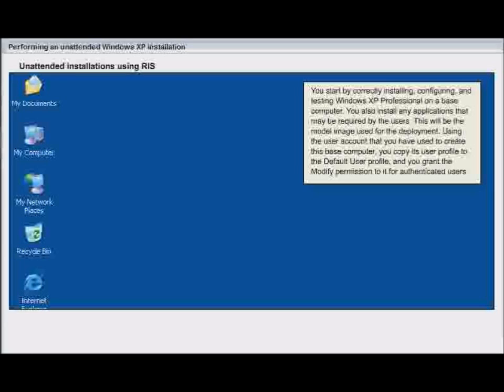Using the user account that you have used to create this base computer, you copy its user profile to the default user profile, and you grant the modify permission to it for authenticated users.